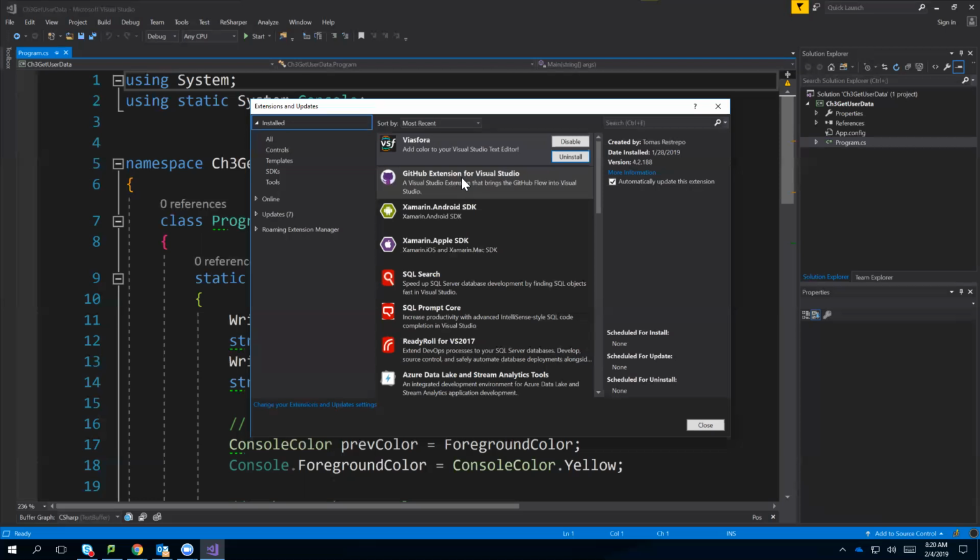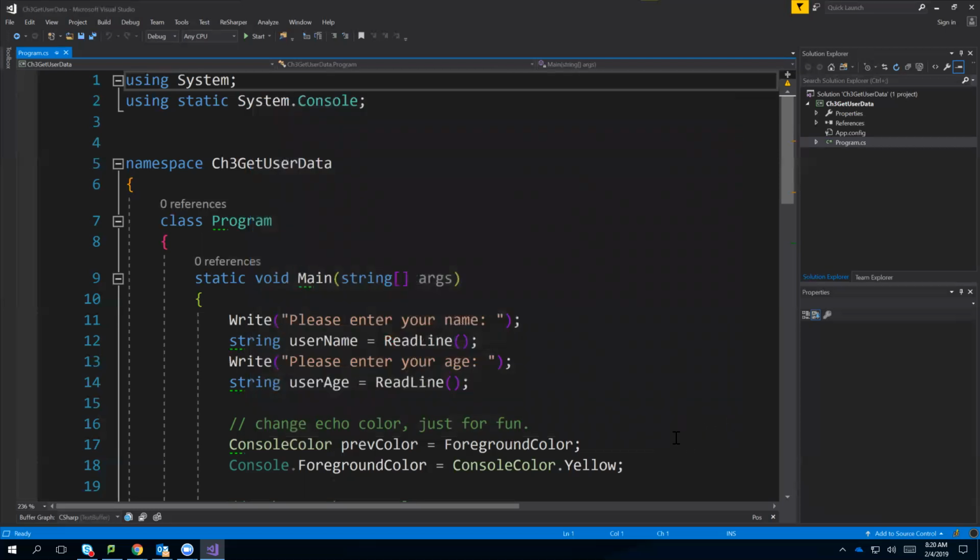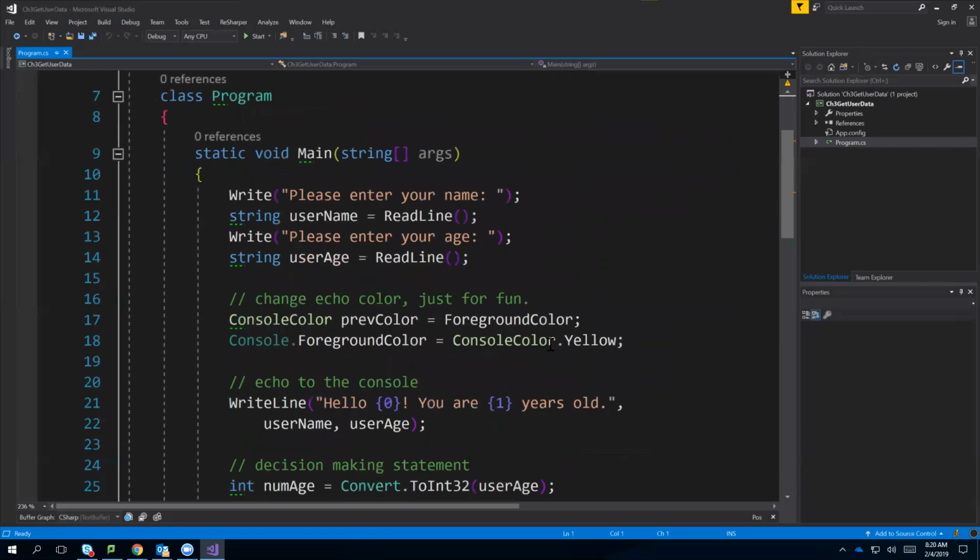All right, are you getting color-coded curly braces? I am. Yay! Okay, so let's make this program do a little bit more then. Right now, we have asked for their name and their age, and then we're doing some things with the console color and outputting how old they are.